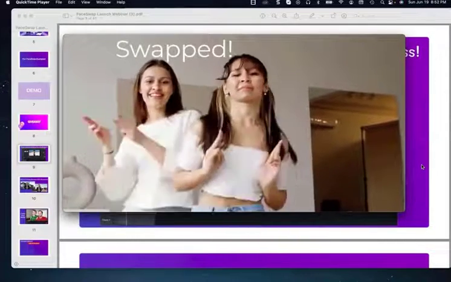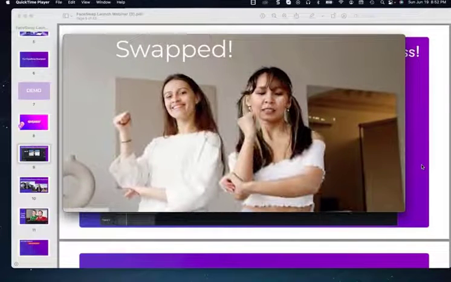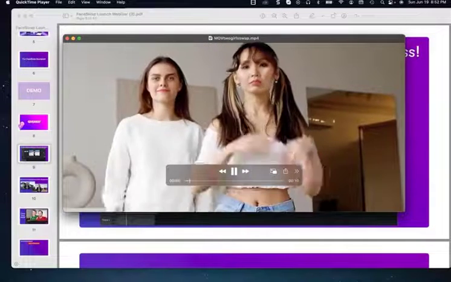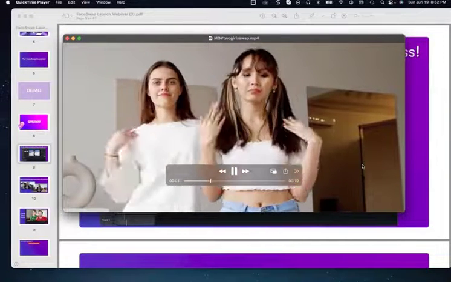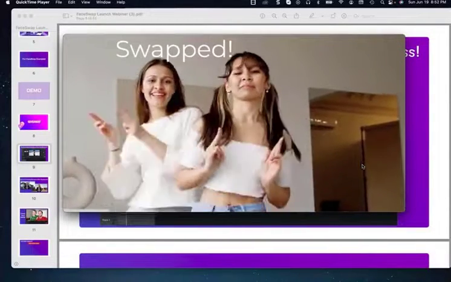Oh my goodness, the one on the left really changed. They both changed a lot. Where it says swapped, I'm going to run that again. Where it says swapped, they changed radically. The one on the left caught my attention as changing the most. Watch again. Wow.